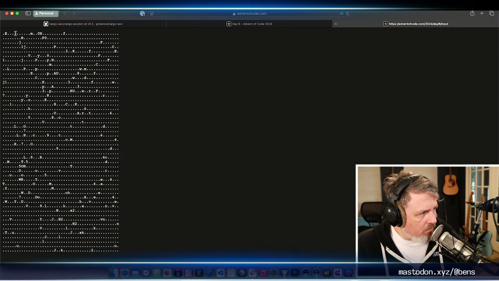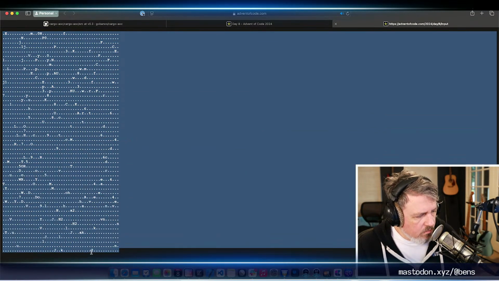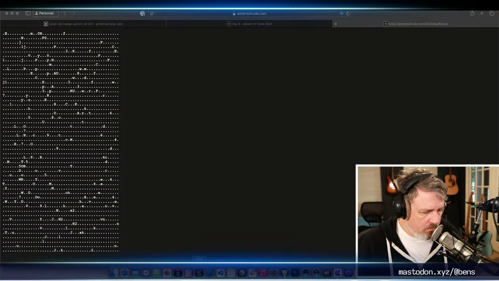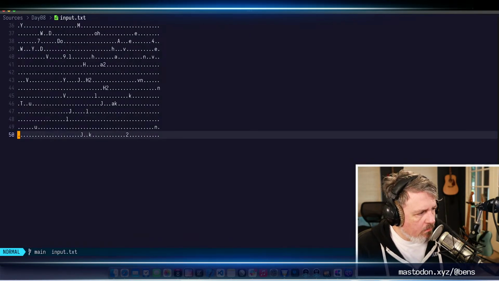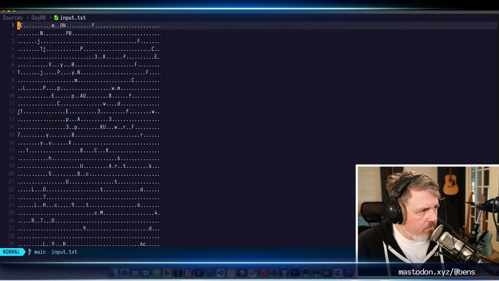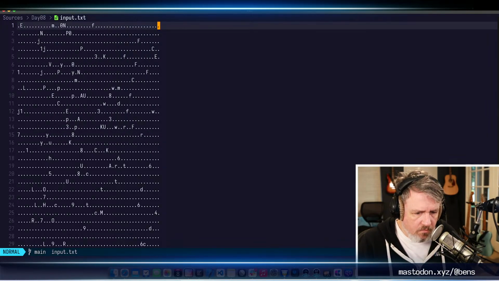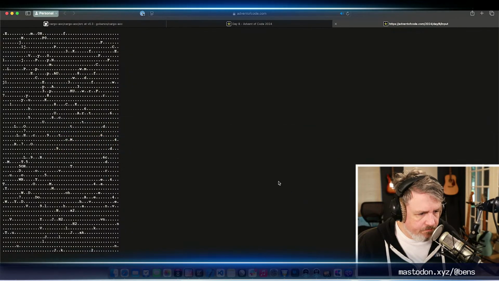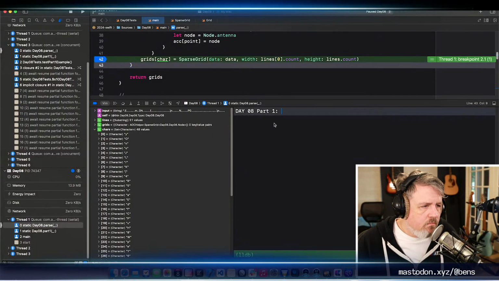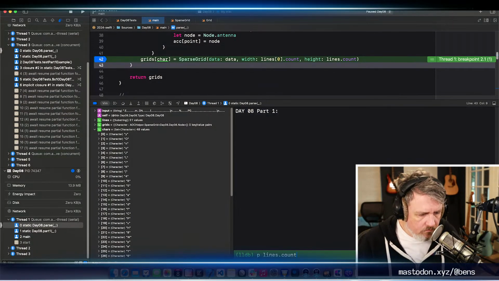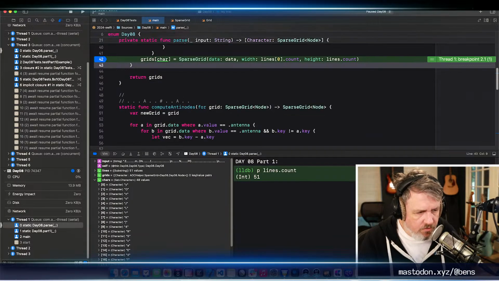The input here, I need to look at it in a text editor. So we have 50 lines and 50 columns. That's it. Shit.